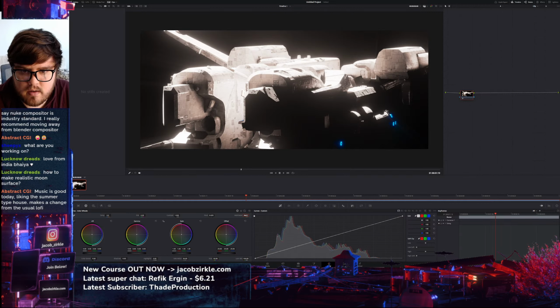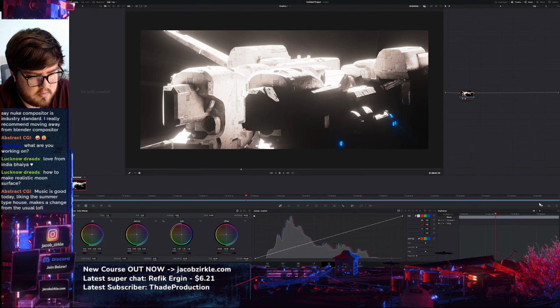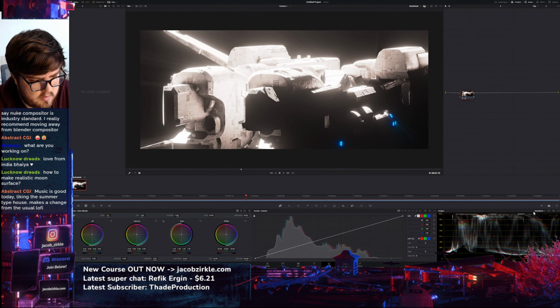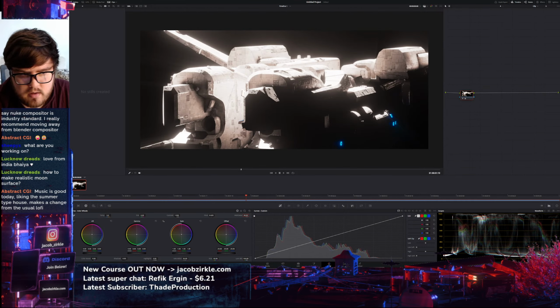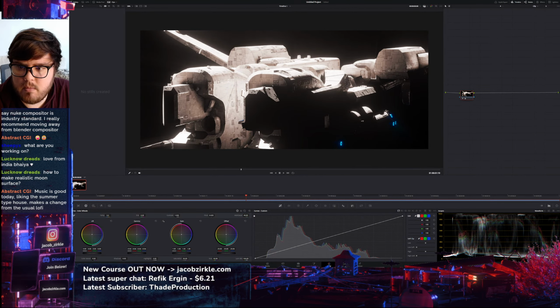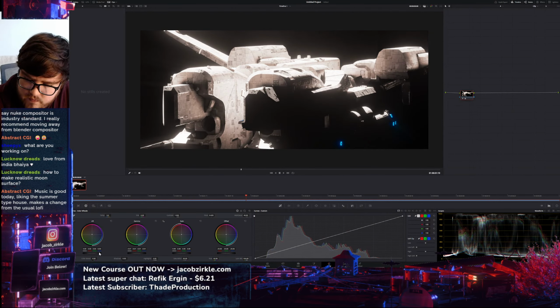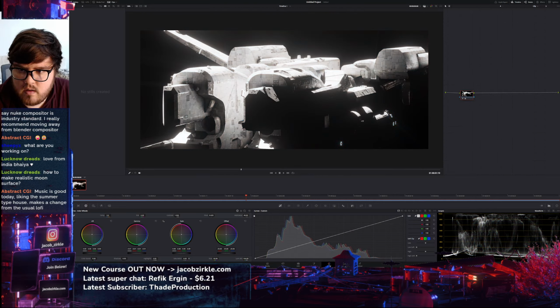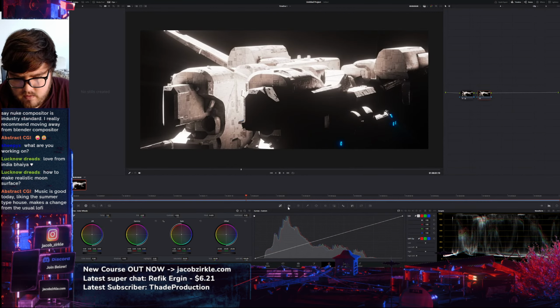Let's bump the mid detail up a little bit. And then we'll start playing around with some of this stuff. Where is my waveform? Let's undo some of this stuff. Okay, so what do we want to do? I think gain needs to come down a little bit. Not a lot though. Something like that. Maybe lift needs to go down, yeah. Let's do an S curve.